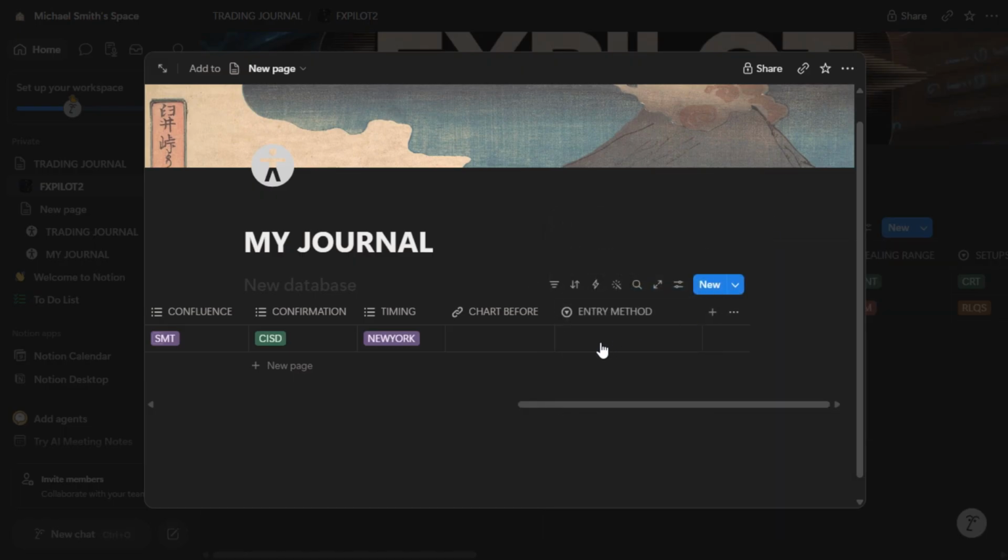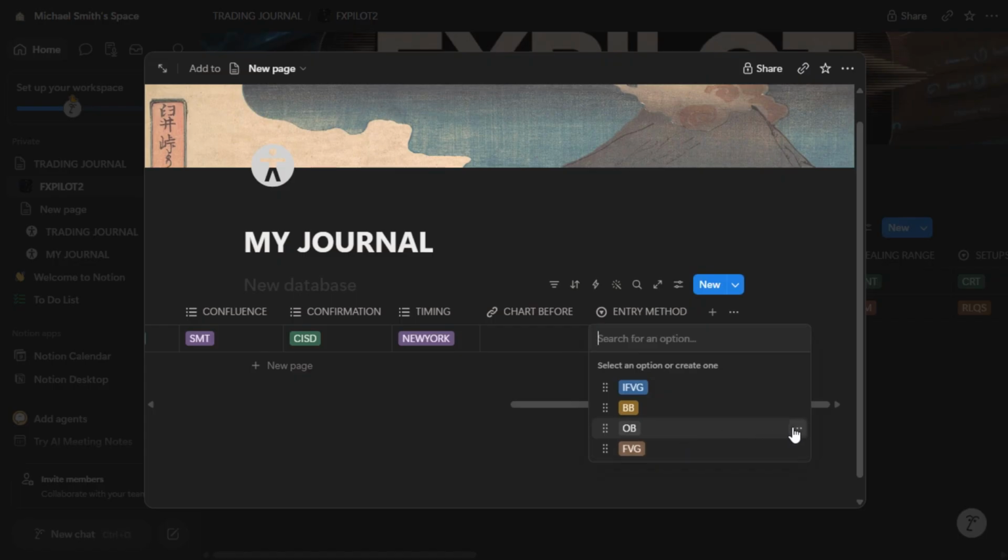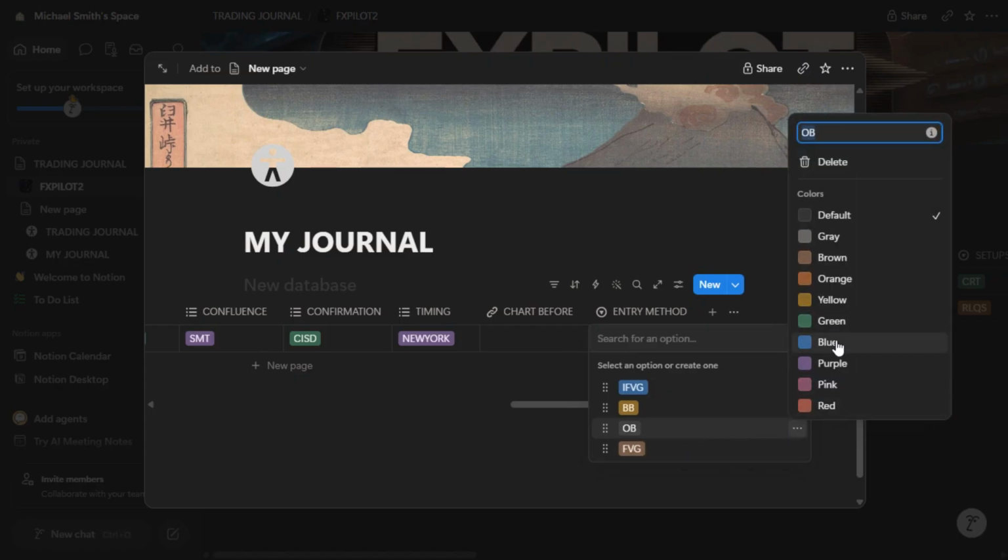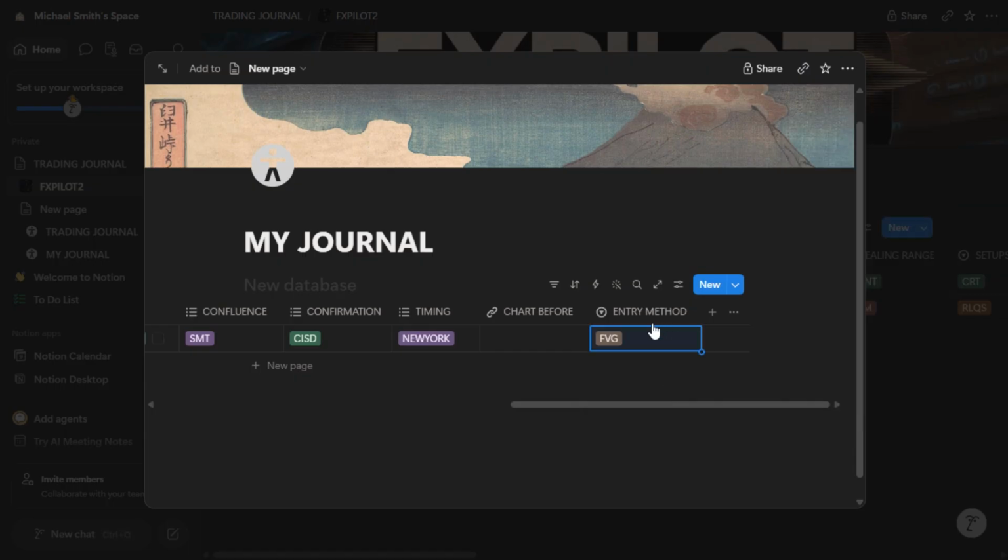Whichever method you use in entering, you can also add. So let me add order block. Let me just give it a color. Let's say purple. So let me choose anyone. Say fair value gap.